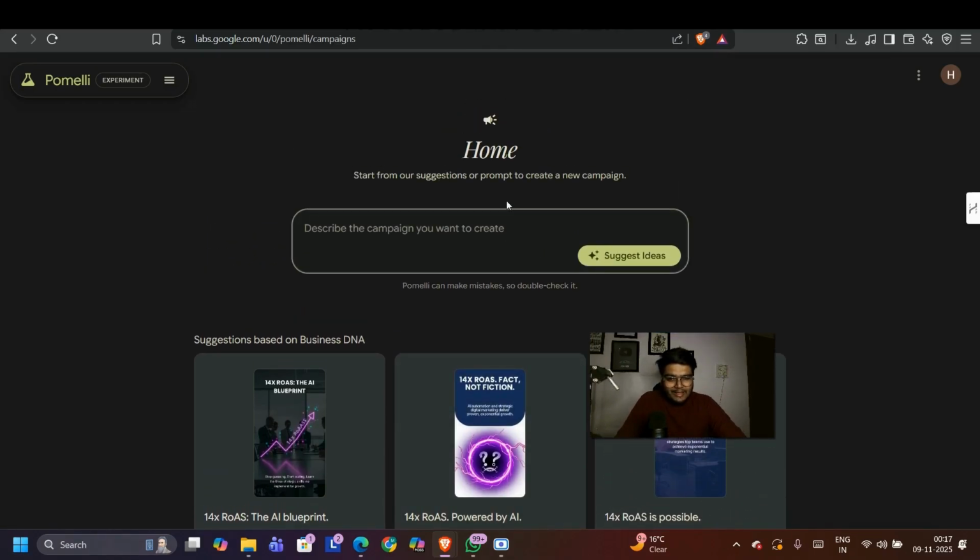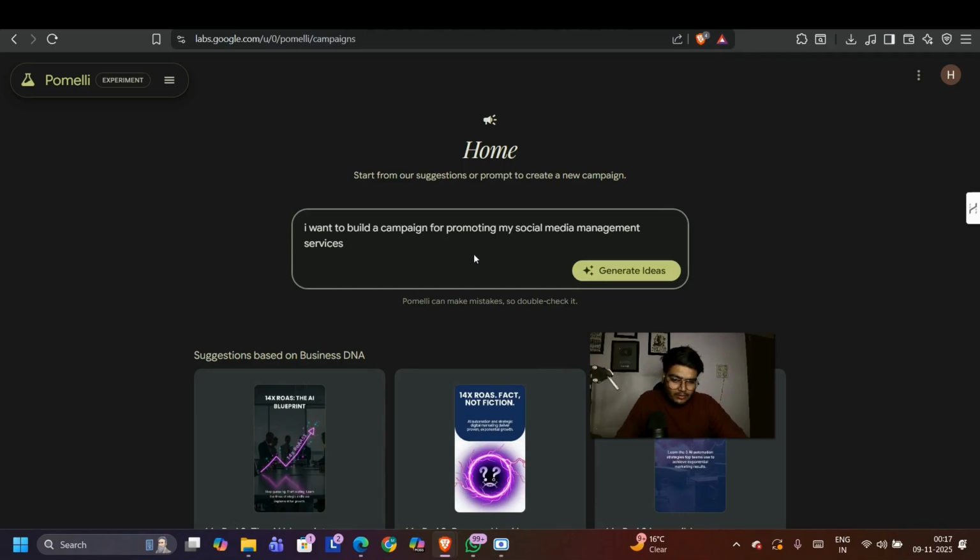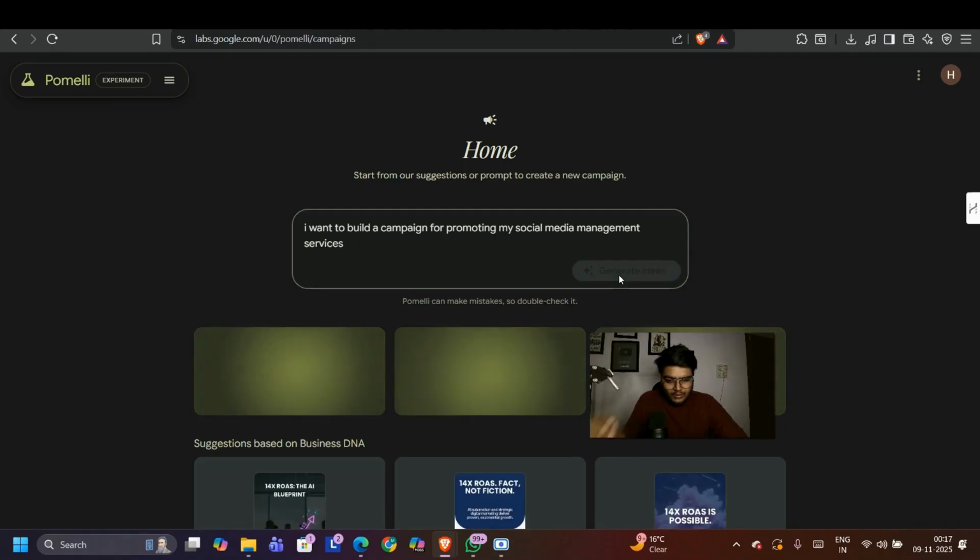So I can simply tell it what kind of campaign I want to build. So I want to build a campaign for promoting my social media management services. For example, I want this. Okay, so it is now thinking and generating ideas that can probably perform well. Let's see. Because this is a tool which creates creatives. That's what the tool is claiming. And let's see what it is actually capable of.